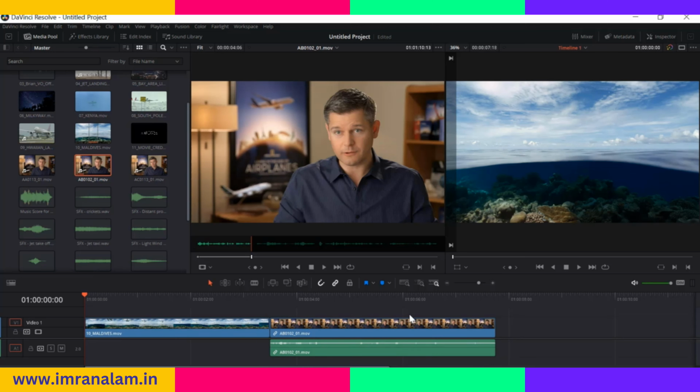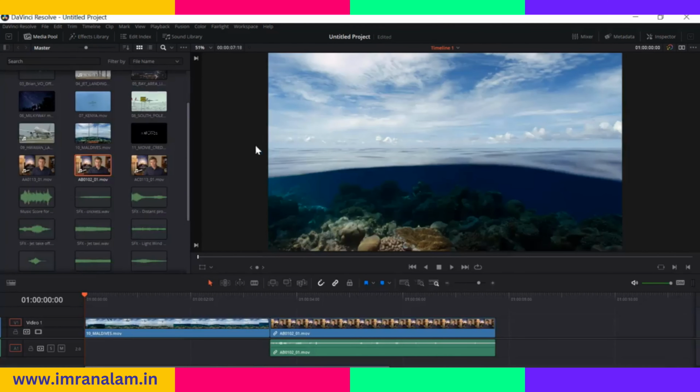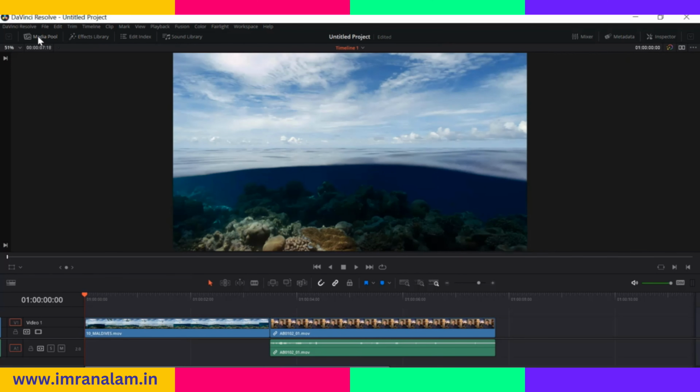Now for example, if you don't want to see this source window here and you want more real estate space for your timeline preview, you can click on this icon and it will disable the source window, and you can also minimize the media pool so you have more real estate space for your timeline window, and you can also adjust it in different order according to your own taste.